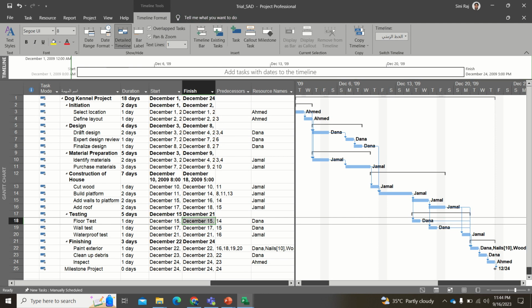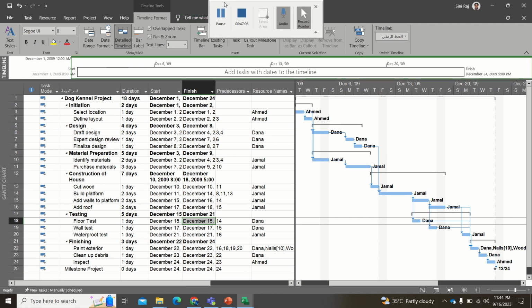Okay, so this is all about your Microsoft Project. So try it by yourself and make your hands dirty, make mistakes, then only you will understand. Otherwise you will never understand.